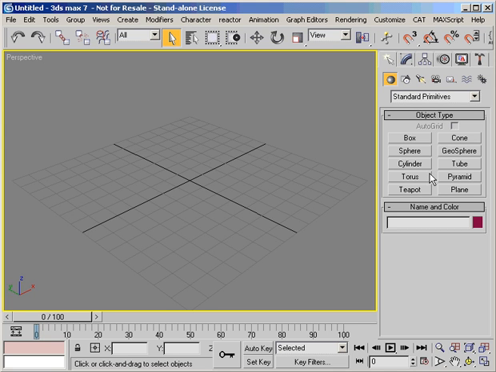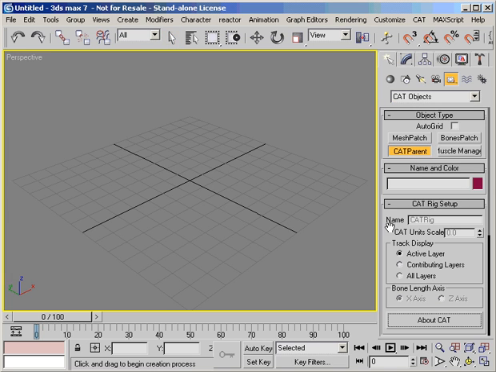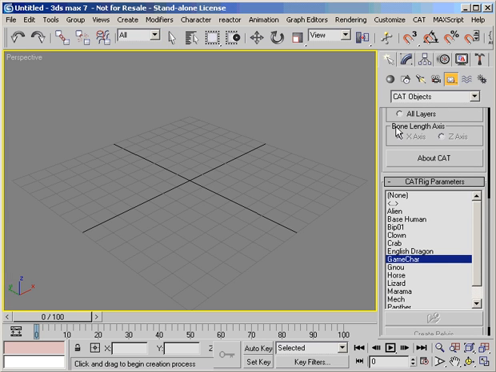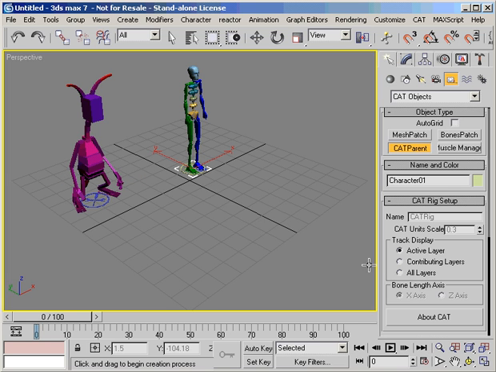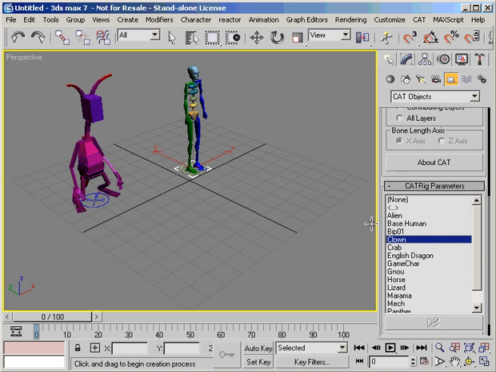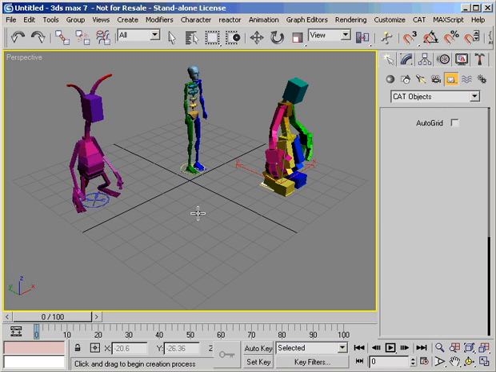The basic concept behind CAT is to give artists and studios the ability to reuse animation and character rigs as much as possible. And the way we have provided this functionality is in the form of rig presets. Rig presets allow the user to build a character rig and then rebuild it based on existing rig presets.